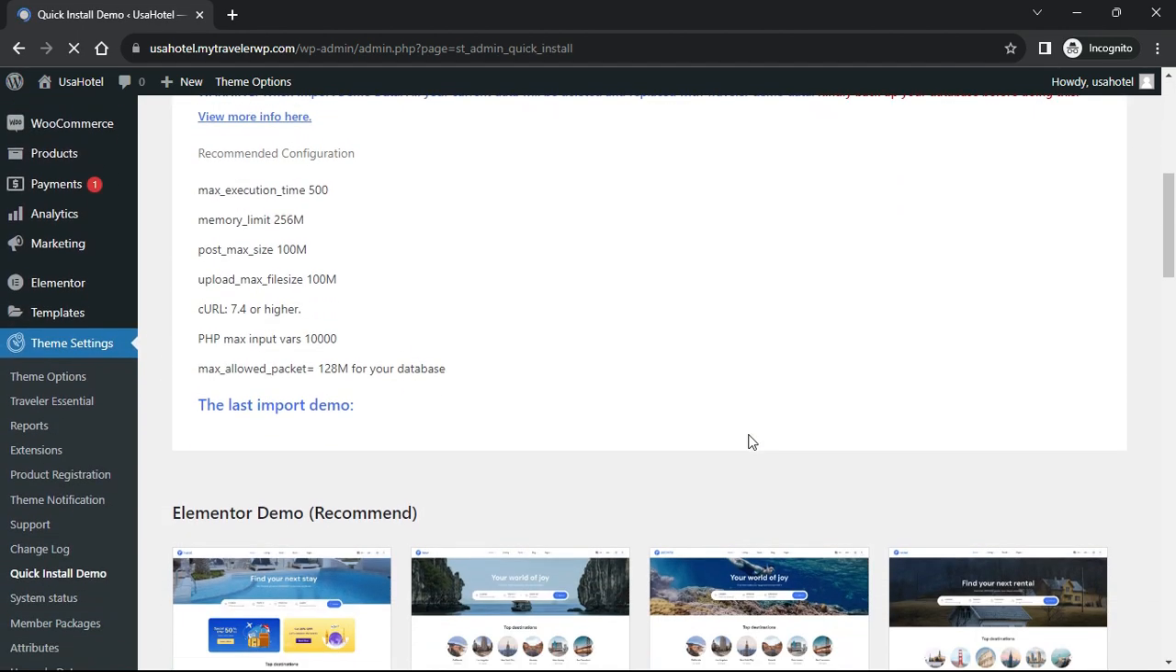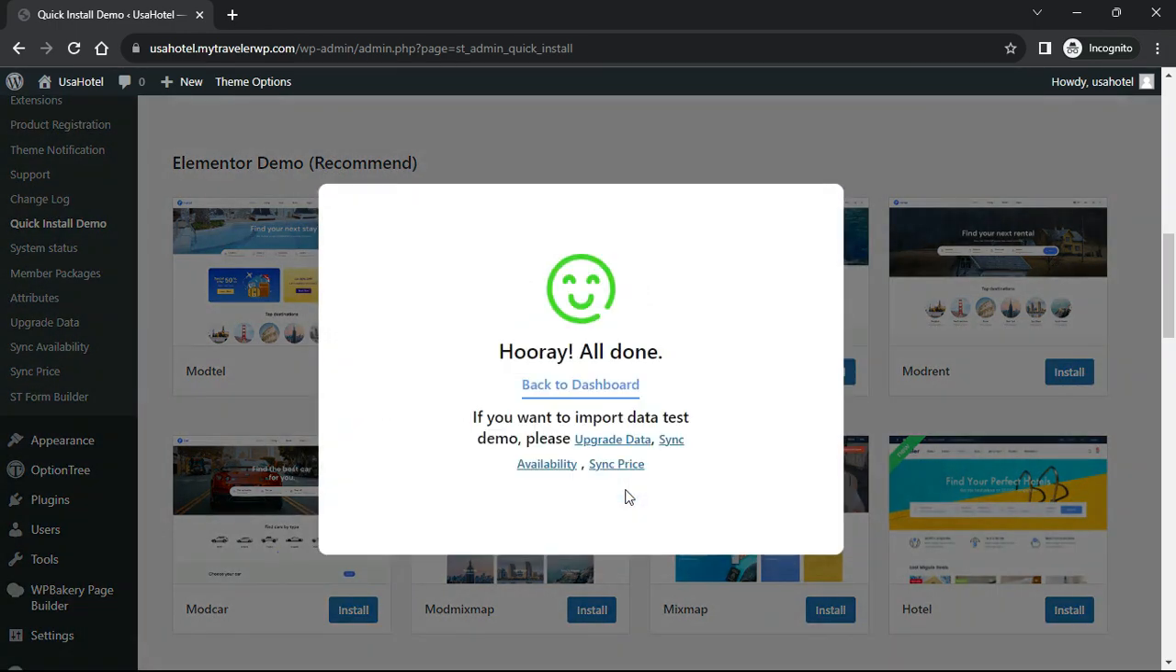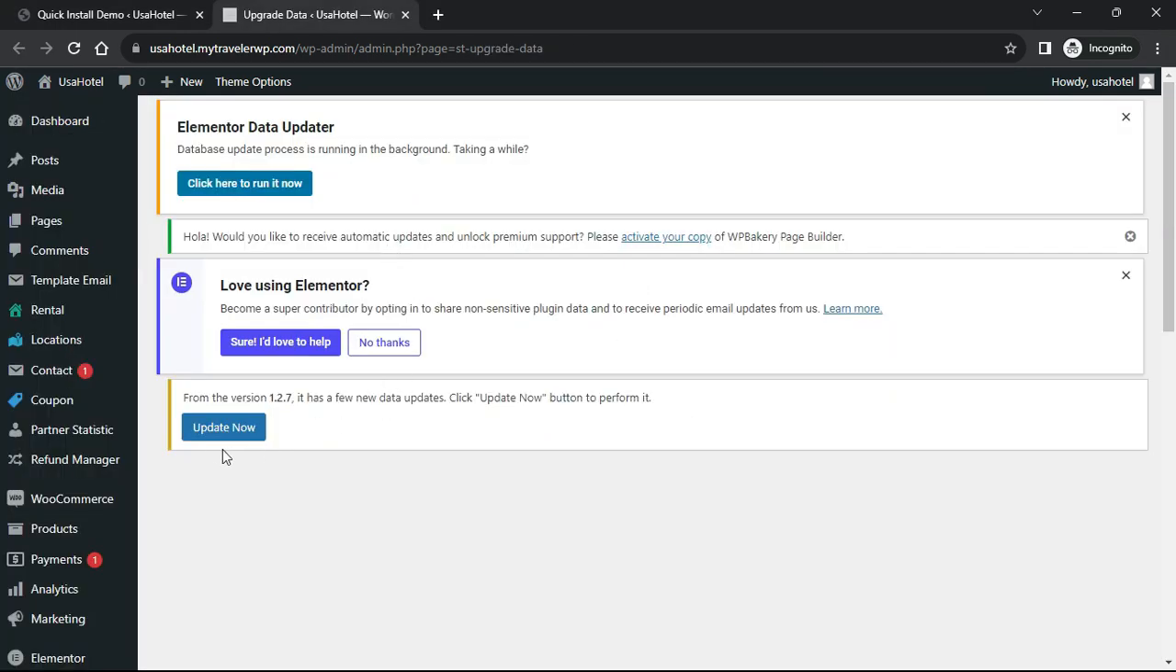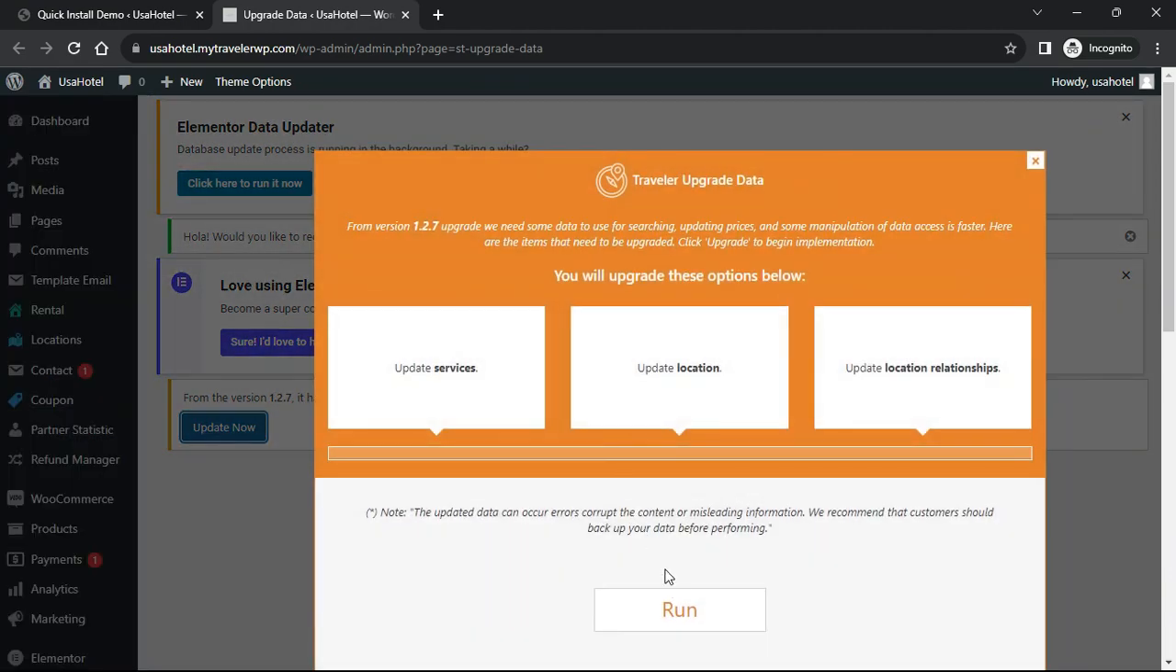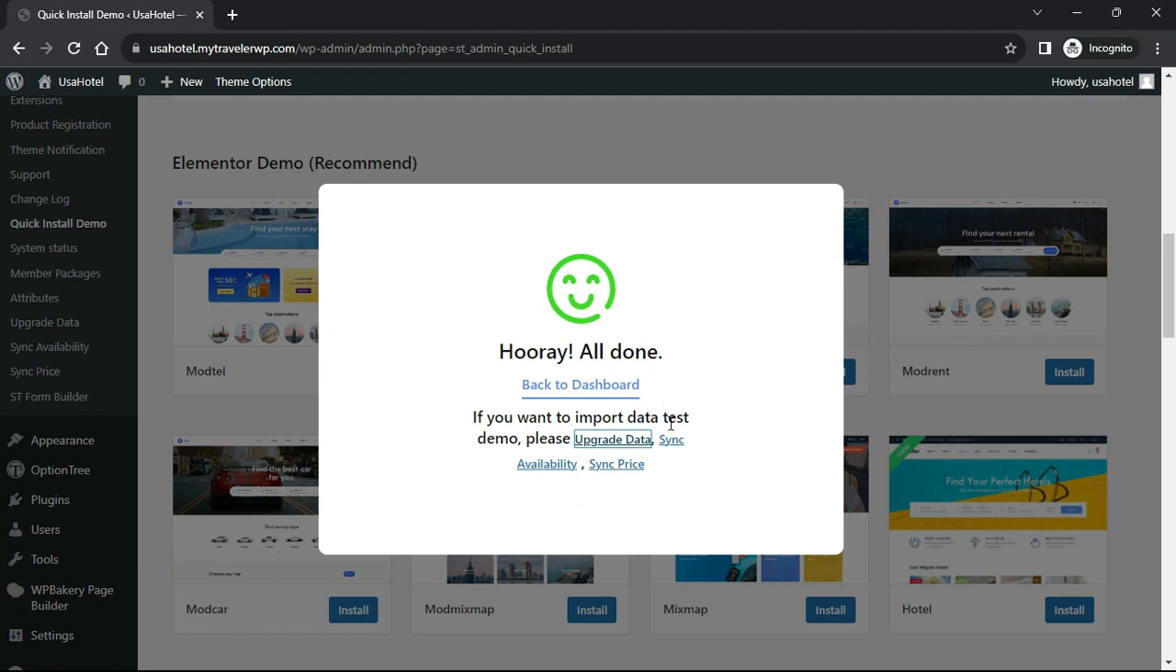Choose the demo designed for a rental business that is built with Elementor Page Builder. Click Install and continue. Next, select Upgrade Data, and then Update Now. This process makes sure that your website has the most up-to-date information and is optimized for performance.